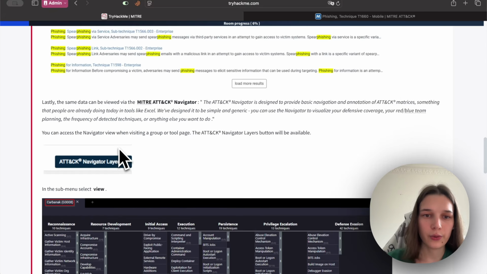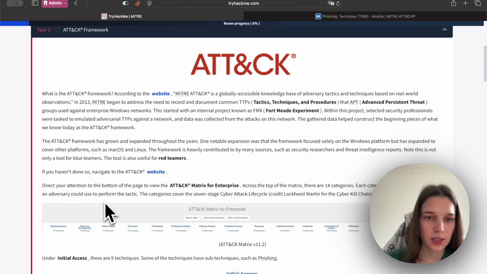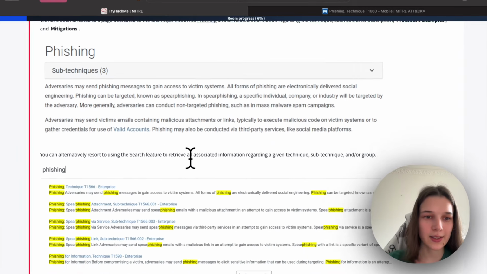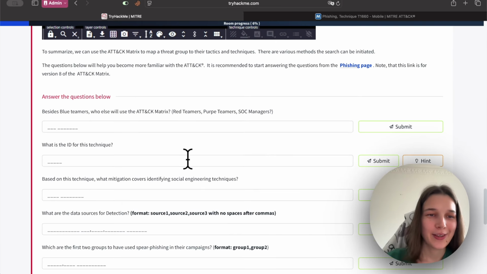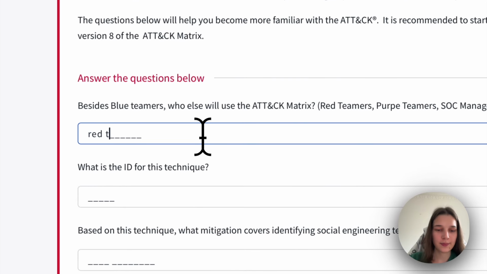We need to remember that it's also useful for red teamers. I don't remember if I said it already, but okay. So besides the blue team, who else will use ATT&CK? And as we said, it's red teamers.